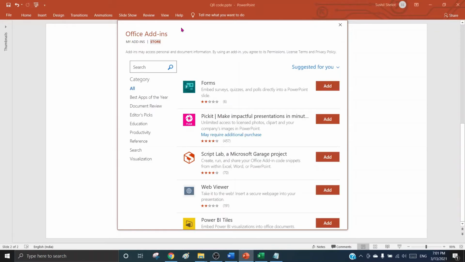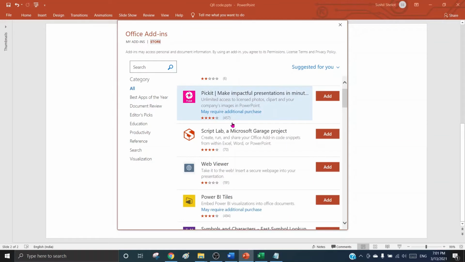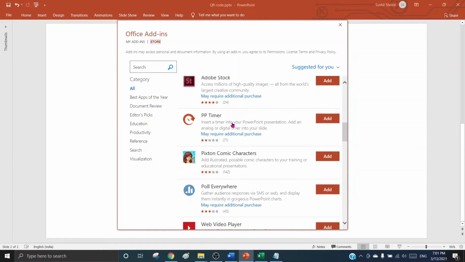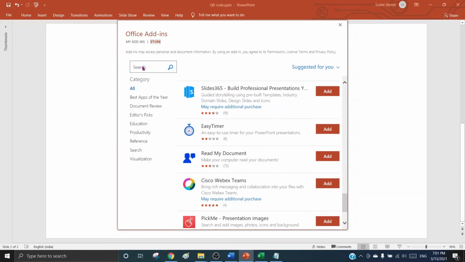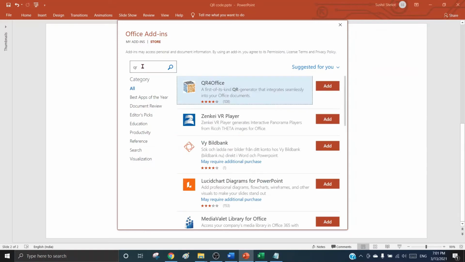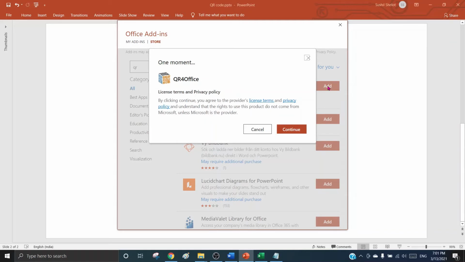In Microsoft Office, you will find a number of applications which are available in the store to download. Some of them are paid while most of them are free. Here I am going to type QR and search for the QR code application, and what we see on the screen, QR for Office, is what is required. Here one has to accept the license terms and privacy policy. So I say continue and it will load in my utility here.